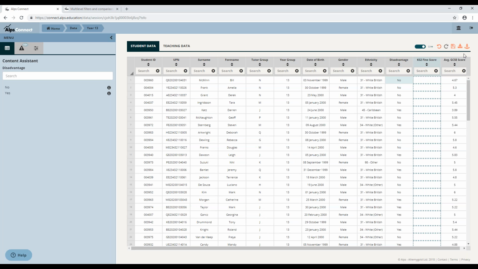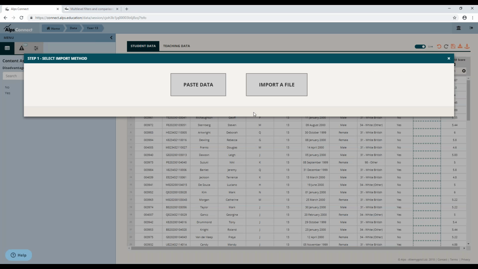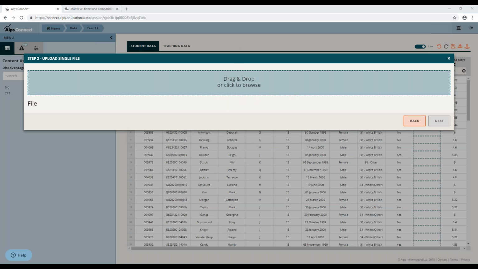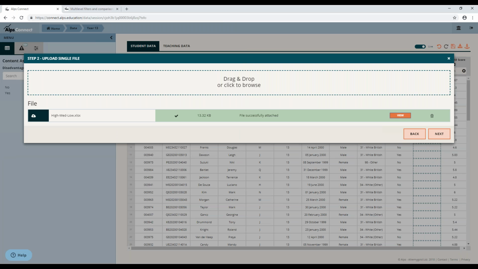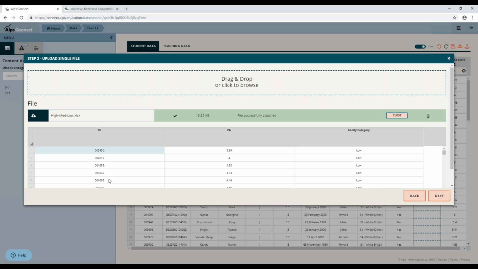Now I've got this already prepared, so it's going to be really simple to import this. To do that, I'm going to come to the Import Data button here. There's a little down arrow. When you hover over it, it says Import Data. So clicking on that, I have the option to paste or import a file. I'm going to choose Import a File, click to Browse, and then find my high, medium, low file that I've prepared. So this is successfully attached, and if we view that, you can see I have my IDs, my prior attainment, and my ability category.